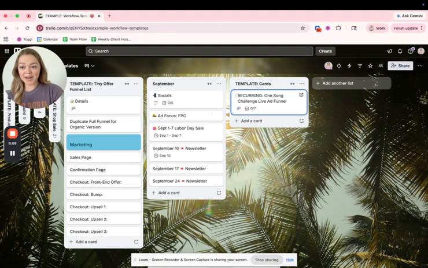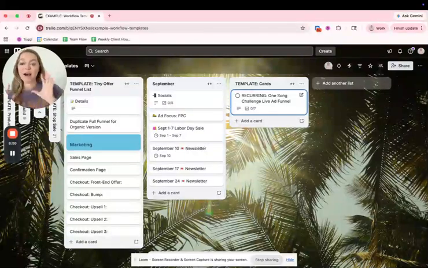So these are just a few ways that you can use your template workflows inside your Trello account to really optimize your time or delegate.